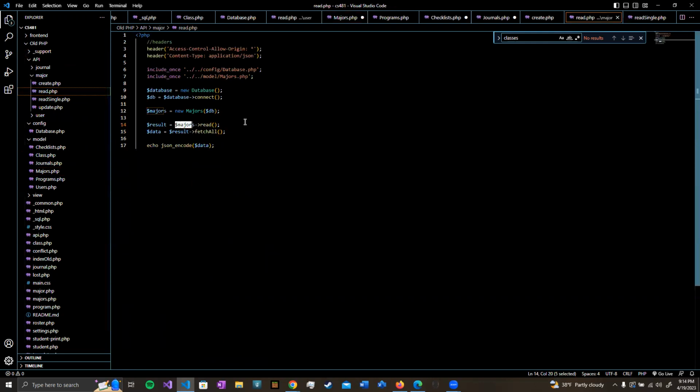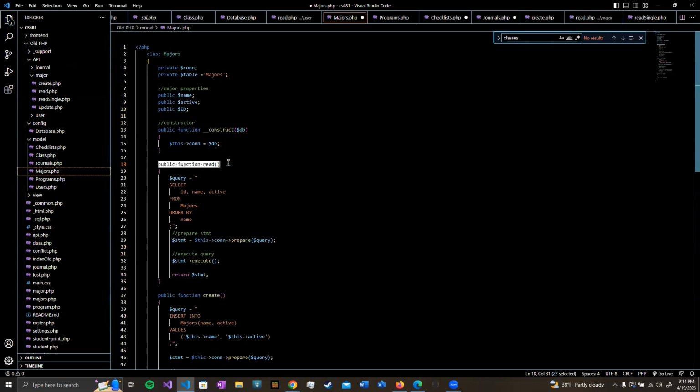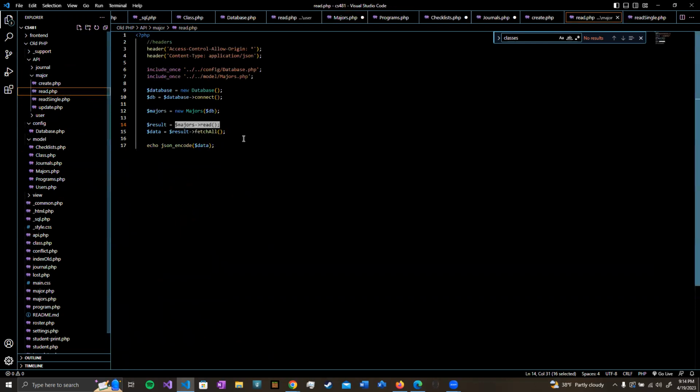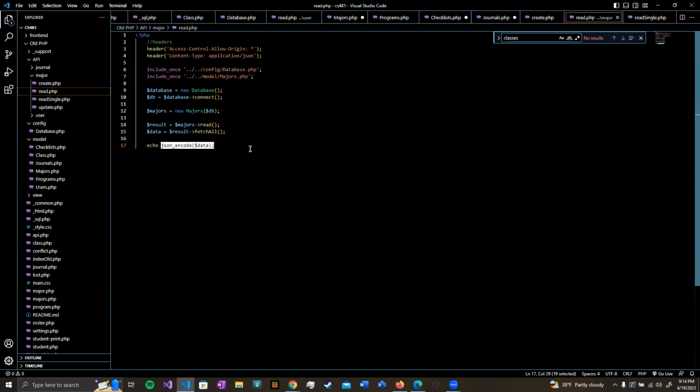And then we call on the read function. Again, that's in the majors model read function. It just calls on this query. And then we fetch all from the result. So that's all the classes and stuff. And then we put it into data. And then we do echo JSON encode data. And this is what prints out the data, the JSON specifically.